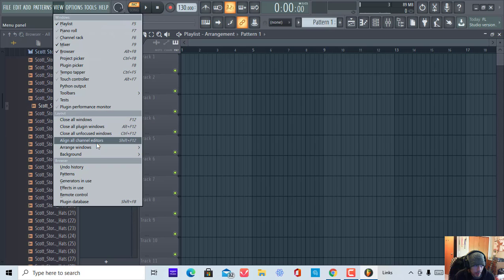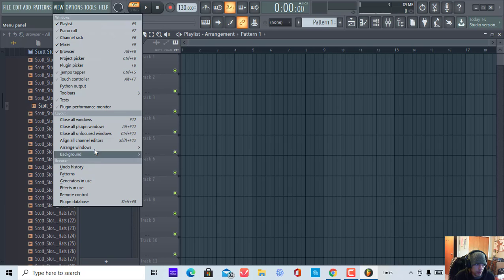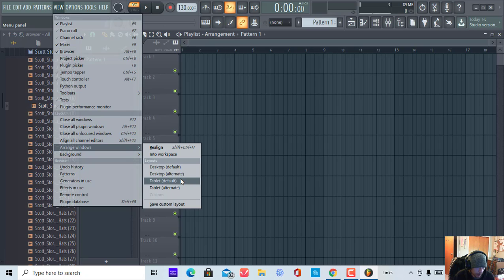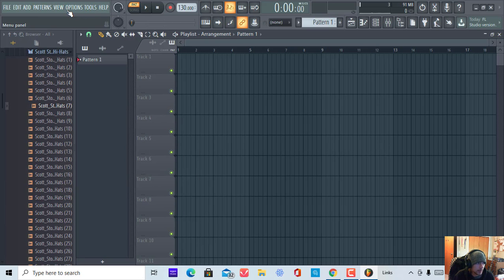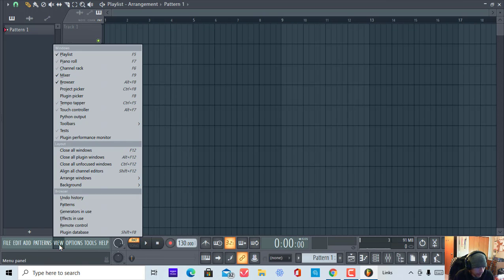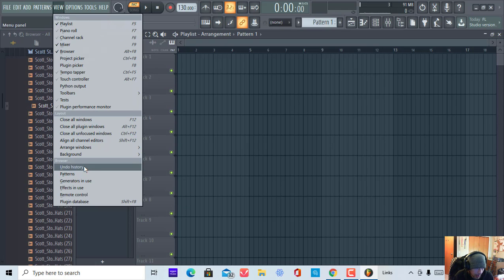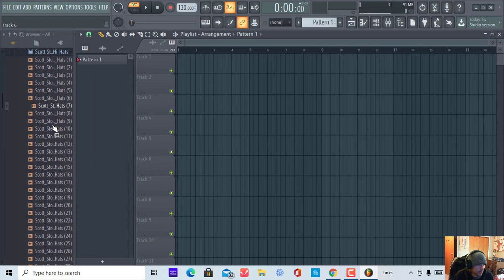And then there's also a layout section, which you can use to arrange different layouts for the whole entire screen. So like arrange windows, and I'll go desktop alternate, tablet mode. Okay, yeah, no, I don't like that. I'll switch back. Desktop. Okay. And there's also a browser section down here, so that your browser is basically this with all your files and everything like that.